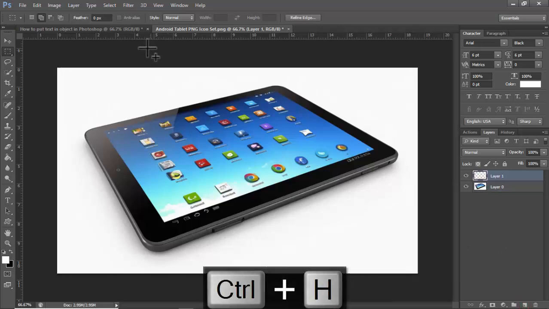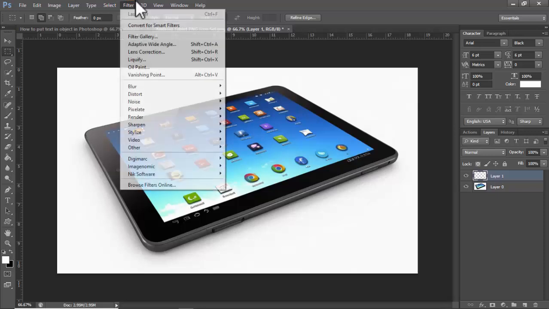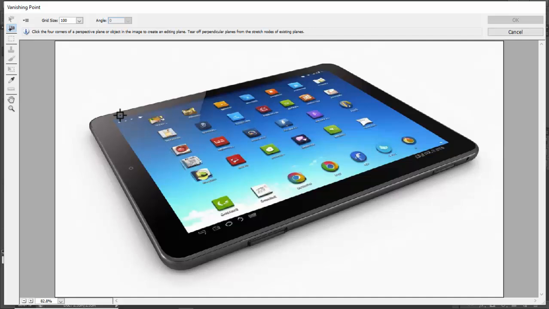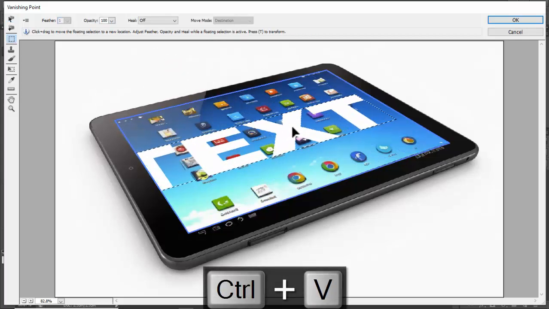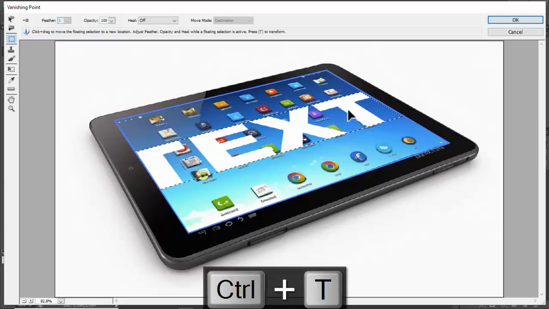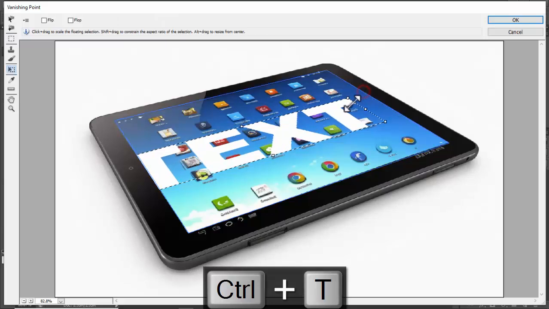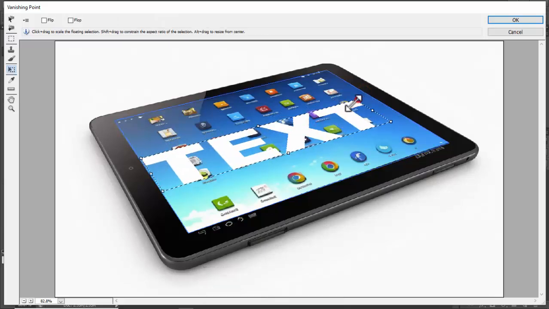Create a new layer, go to the Filter tab, add Vanishing Point. Add at the corner, you can use it perfectly. Press Ctrl V to paste this text. Hold Ctrl, press Ctrl T on your keyboard, hold Shift, resize.